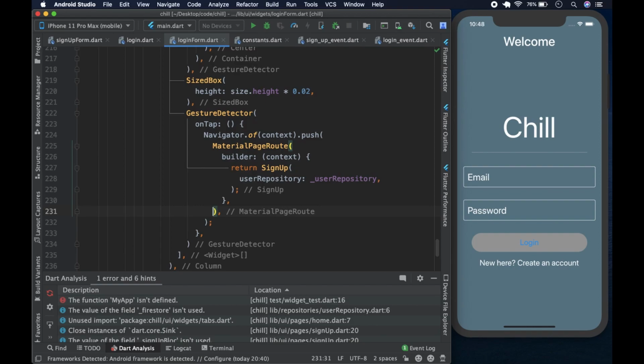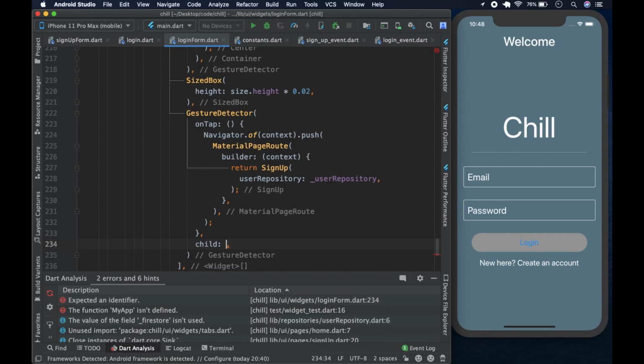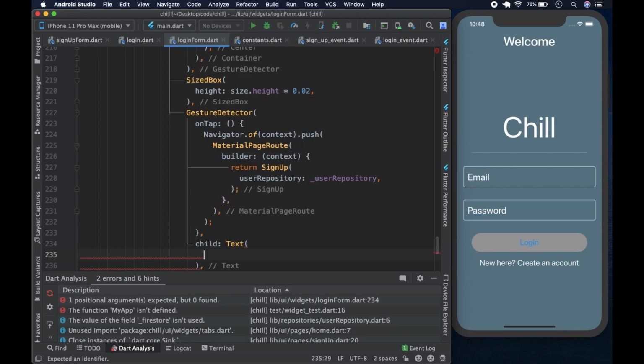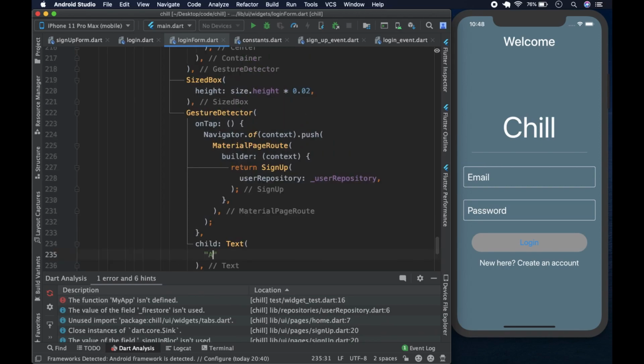The child of the gesture detector, of course, we come here, is going to be the text, and the text is going to be, are you new? Get an account, like so.